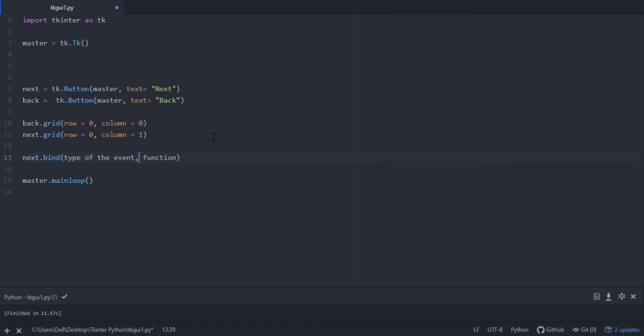Before, with the command option, you have just one event, which is one click. But here you can define a lot of events. For example, you can define double click, single click on the left, or single click on the right. You can define a mouse entry and so on. So this way of binding events is more flexible. And here you define the function you want to get executed. This function is called a callback function, in fact.